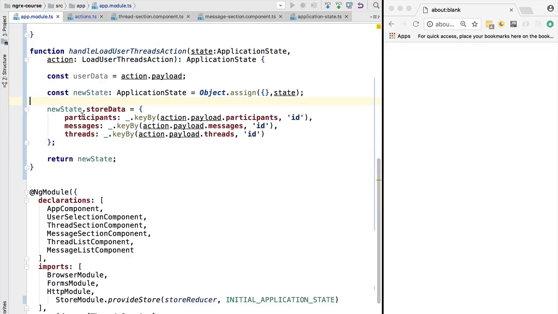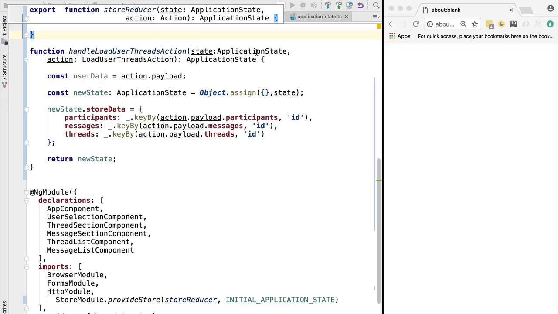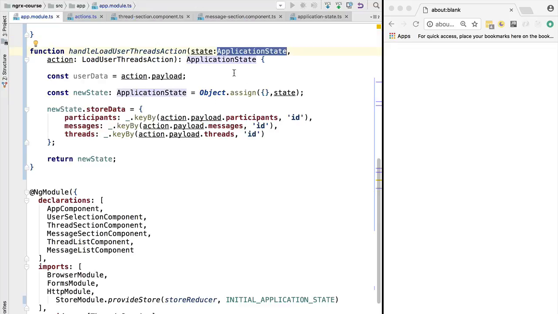So now we have here a function that takes as input an application state, creates a clone of it, and assigns to the value of that new state the data that it received from the backend, namely the participants, the messages, and the threads for this particular user. And so this concludes the implementation of our first reducer function.